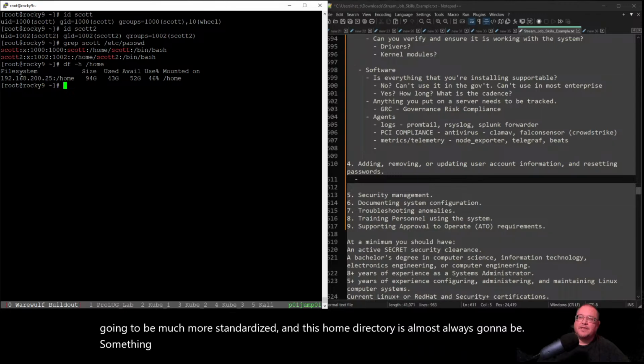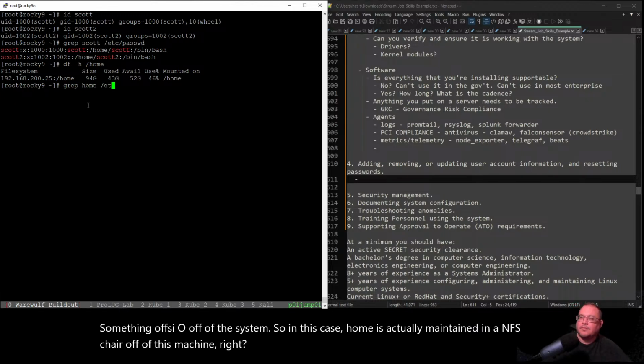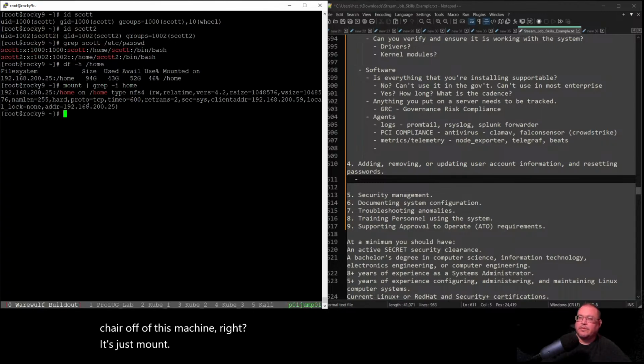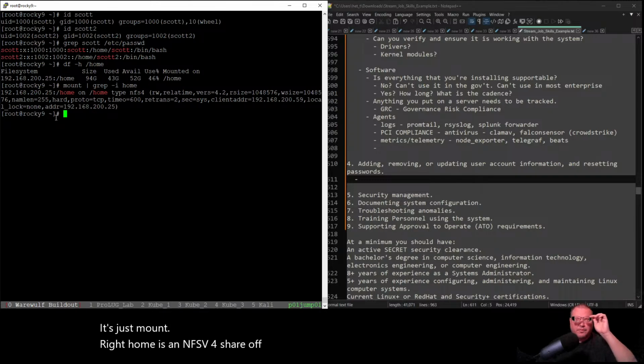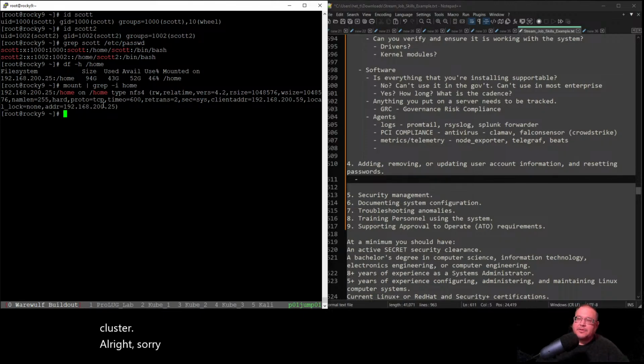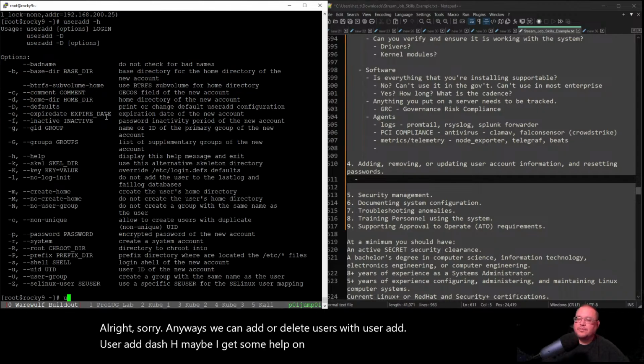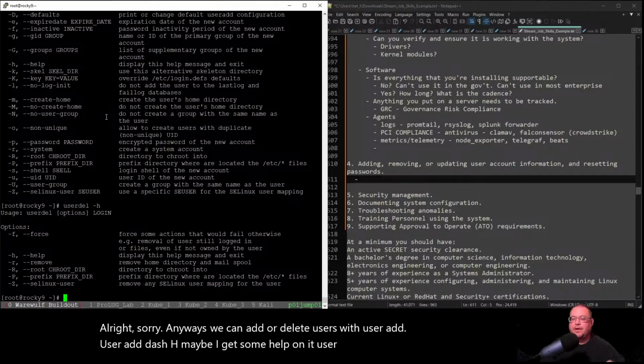something off of the system. So in this case, /home is actually maintained in an NFS share off of this machine, right? Let's just run mount. /home is an NFS v4 share off of Werewolf, because Werewolf controls all of that in my cluster. All right, sorry. Anyways, we can add or delete users with useradd -h, maybe I get some help on it. userdel -h to get some help on it, and you can add or remove users.